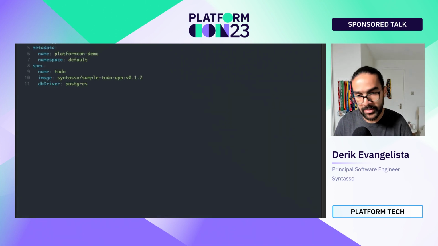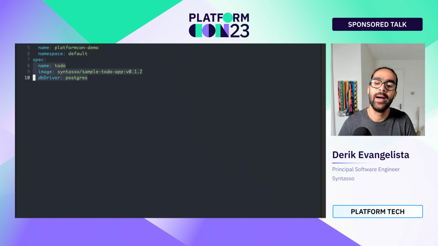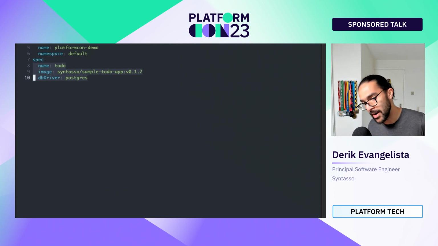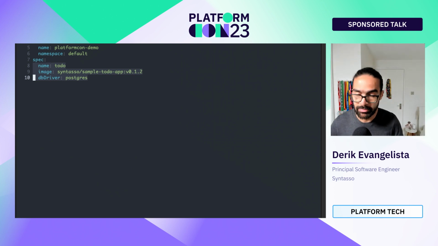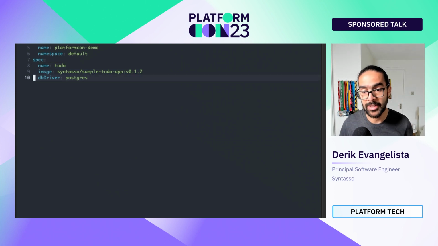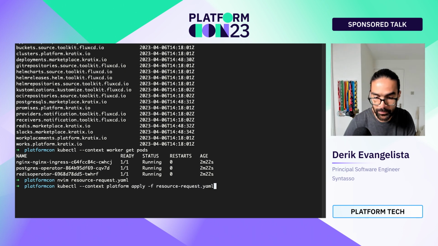So the resource request is, again, what the application developer would write. And it contains pretty much the simplification of the fields that we define in our app as a service CRD. So the application developer comes here, defines the name, defines the image, defines the DB driver. And when we apply that, they should get their app running with a Postgres database on the worker cluster. So let's save that and apply.